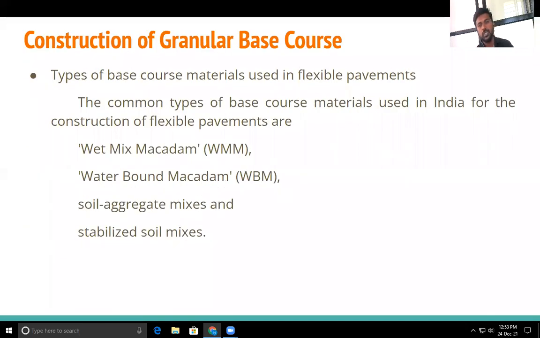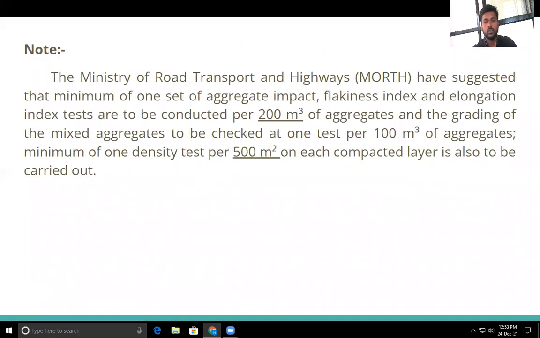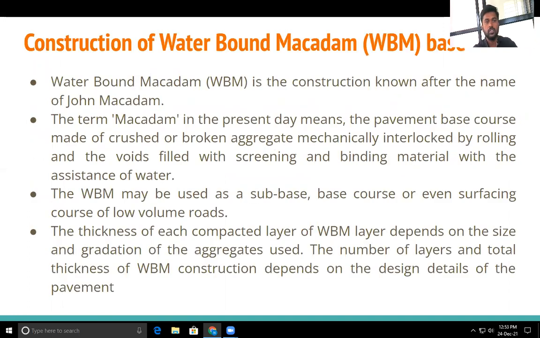In the construction of the granular base course, we have seen the wet mix macadam. We have completed that in the last lecture. Now we will see the construction of the water bound macadam, WBM base. We will see how to construct the water bound macadam, then how to construct the flexible layer, how to place it. Then we will see the rigid pavements.